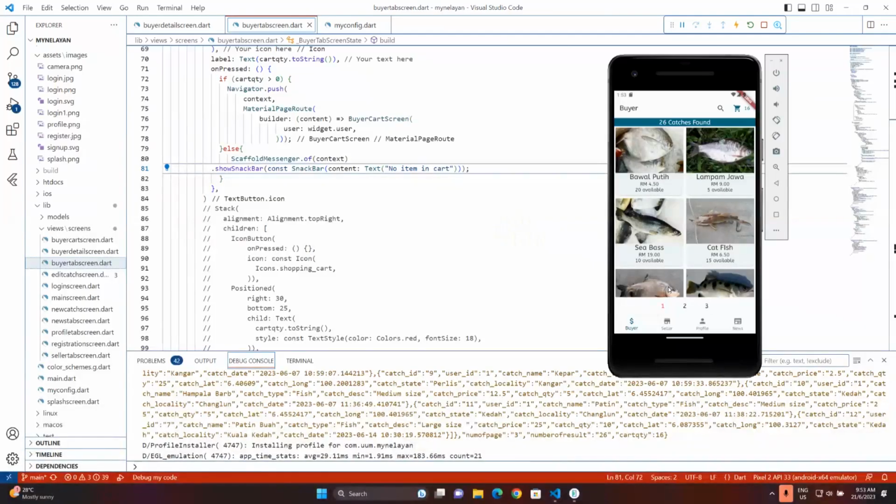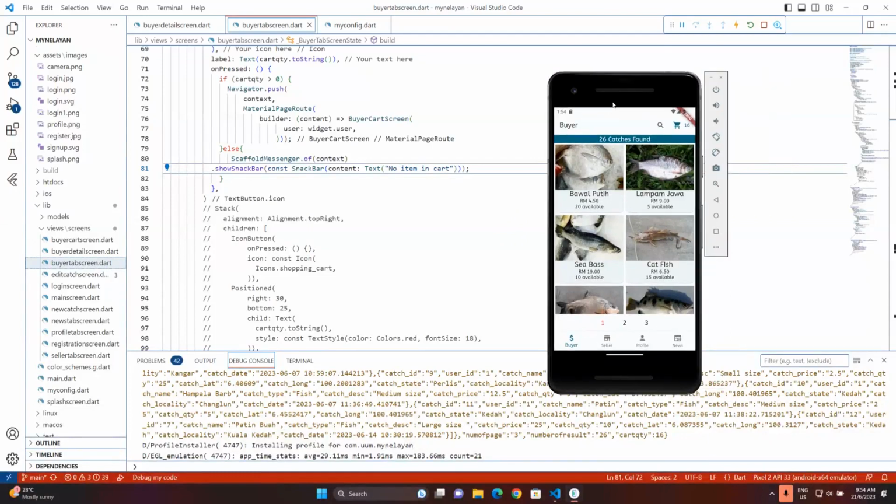Hi and welcome to another Flutter tutorial, and today we're going to look into pagination. Let's consider the following application.